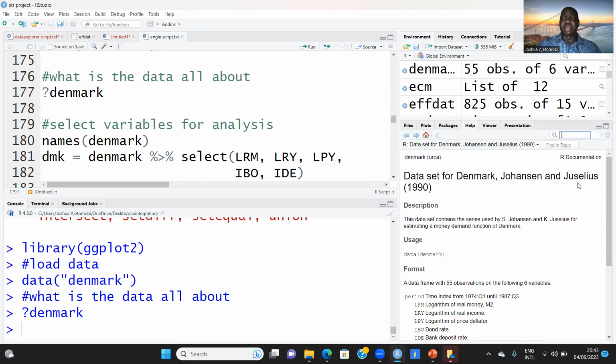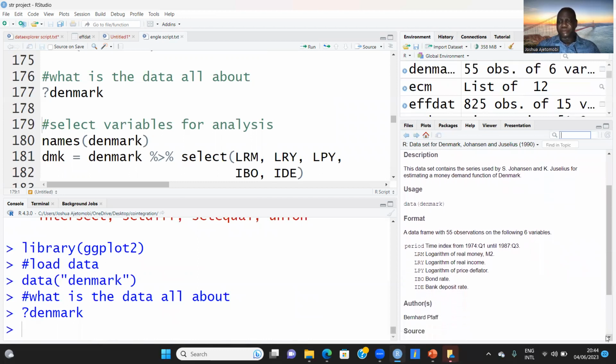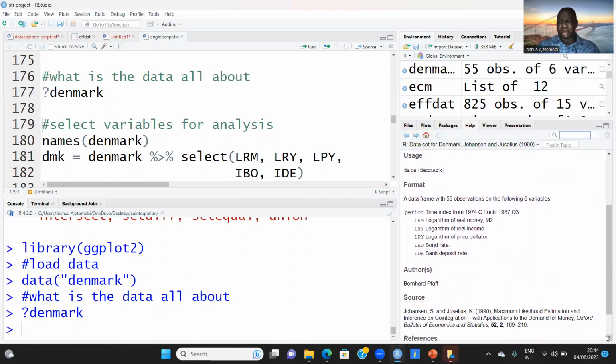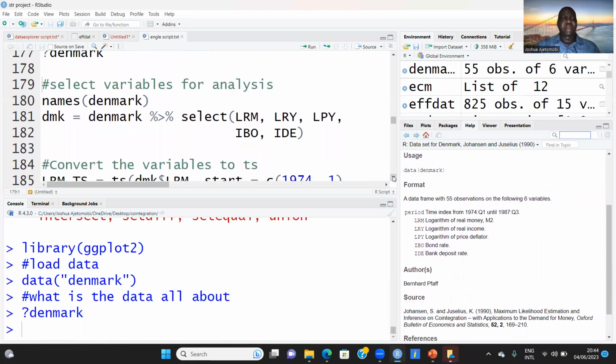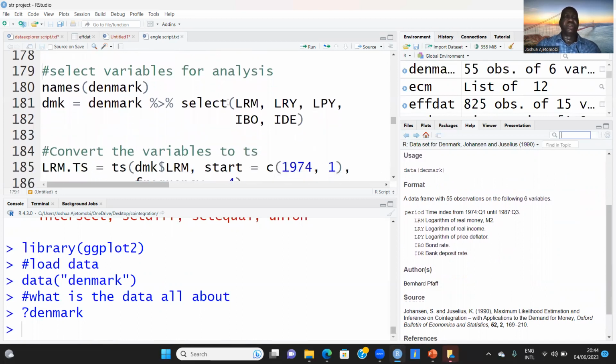It was used by Johansen and Phillips-Ouliaris, those guys that actually discovered this and developed the Johansen procedure. In terms of the variables, you have a data frame with 55 observations: real money, real income, price deflator, bond rates, then bank deposit rate. These are the variables of interest, and some of them are in log forms. So you try to select variables of interest.